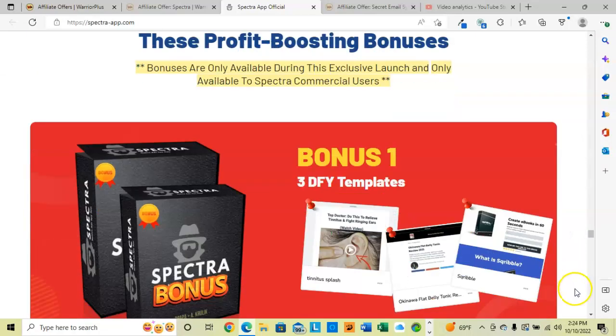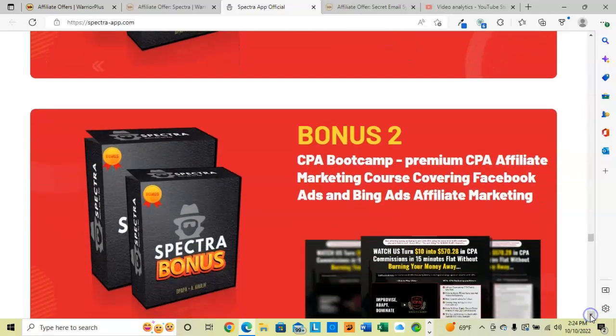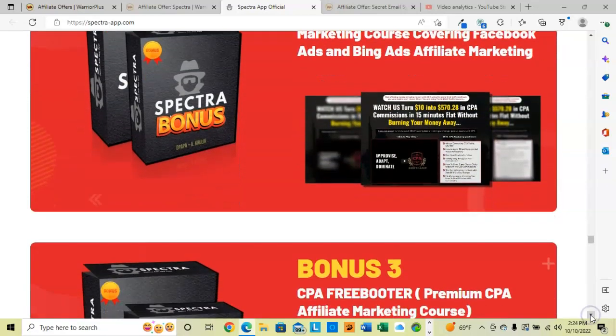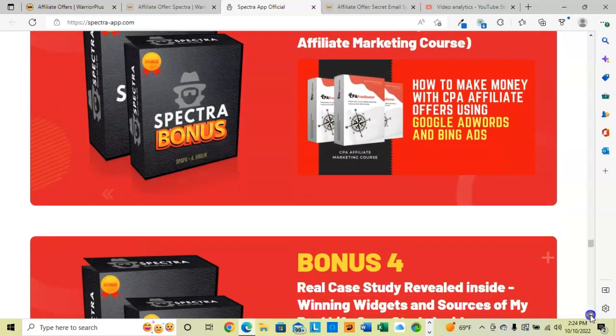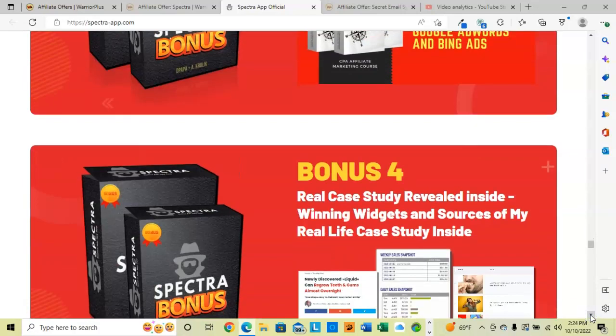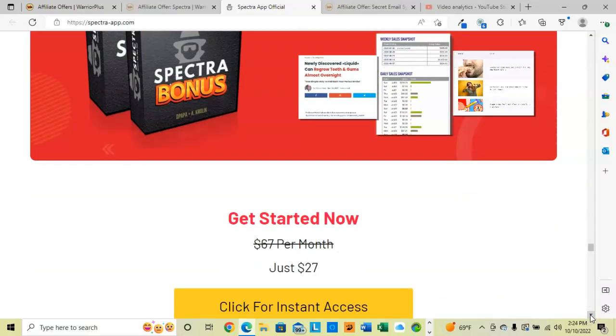So bonus 1, they have do it for you templates. Bonus number 2, CPA Bootcamp, premium CPA affiliate marketing course covering Facebook ads and Bing ads. Bonus 3 is CPA Freebooter, and the bonus number 4, real case study revealed inside of the winning widgets and sources of the real life case study inside. So right now it's 27 bucks.